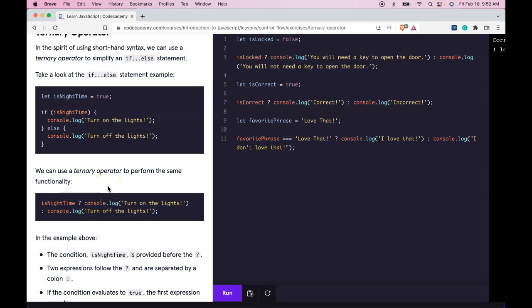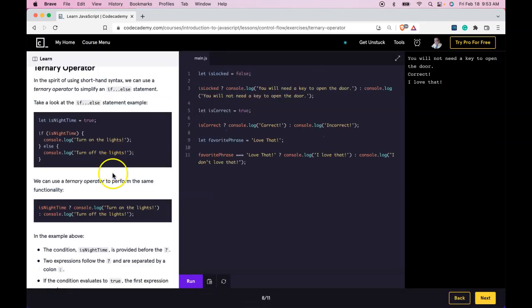As long as you're getting that the ternary operator accomplishes what an if-else statement accomplishes, then you'll better grasp how it works. If you're getting that, I'll see you in the next lesson.